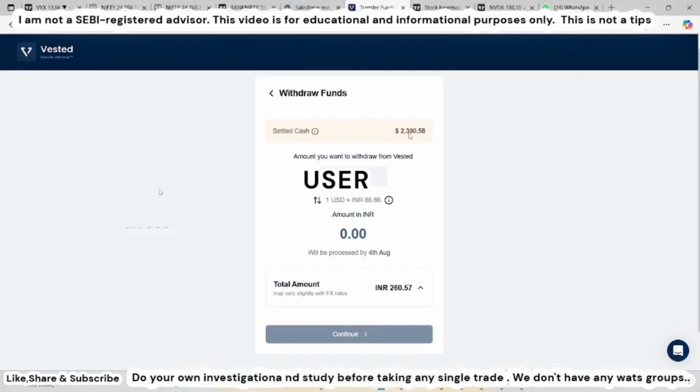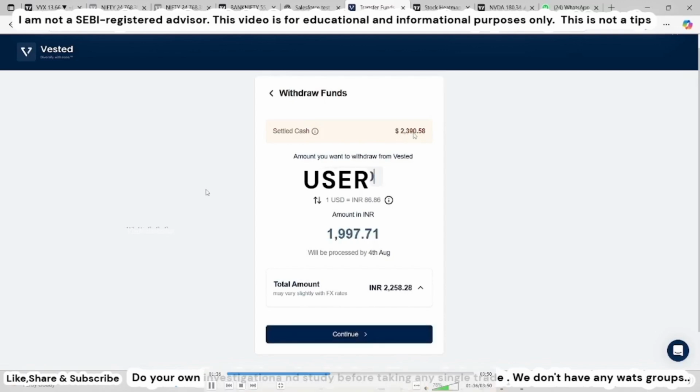Currently, I have around 2390 dollars, which comes to around 2,09,000 rupees in Indian currency. I want to withdraw all of my 2390 dollars to my Indian bank account because I'm seeing a lot of worth in the stock market. Maybe that is the reason I'm withdrawing it. But as per your convenience, the US market is also very worthy. If you invest for the long term, you can consider it.